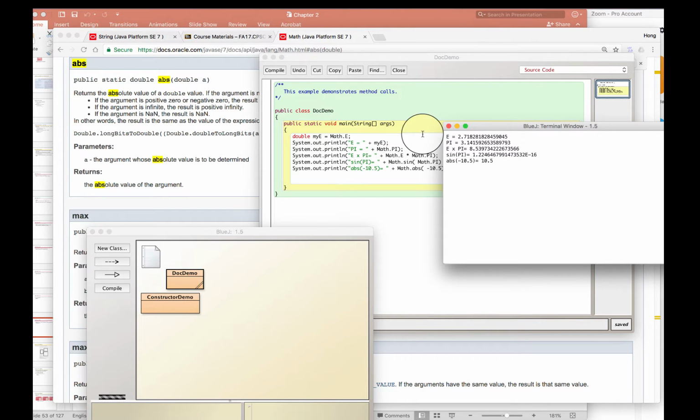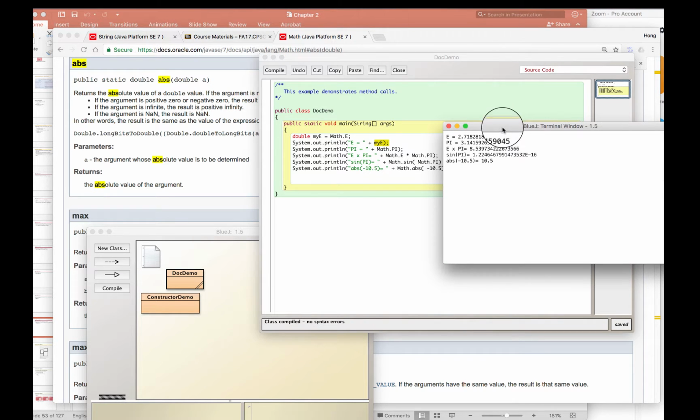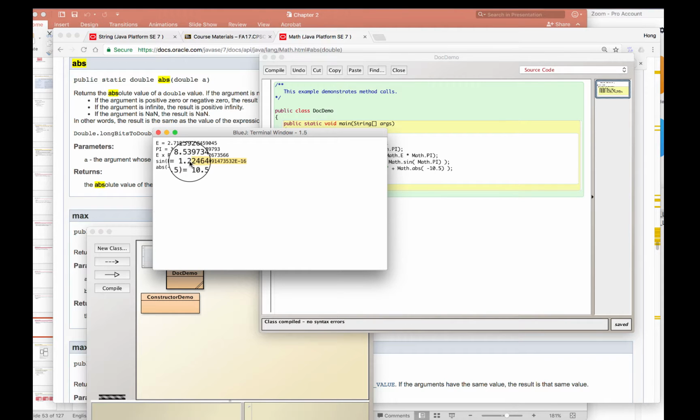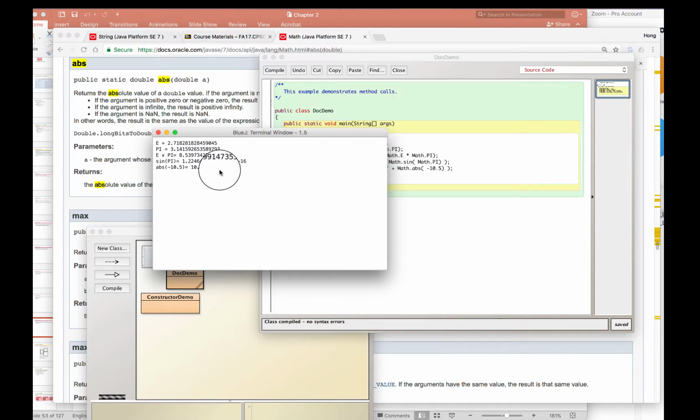Okay, so the second line prints out the E, that's the E. Third line prints out the pi. E times pi is my third line here. Sine value is a very small number, so sine pi should give me 0, but this is 10 to minus 16, a very small number, very close to 0. The absolute value of minus 10.5 returns 10.5.